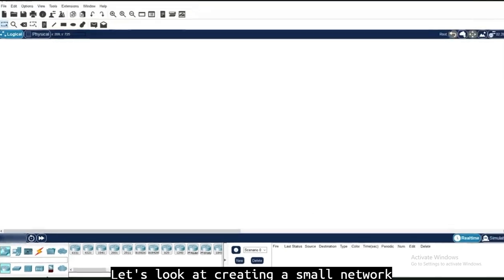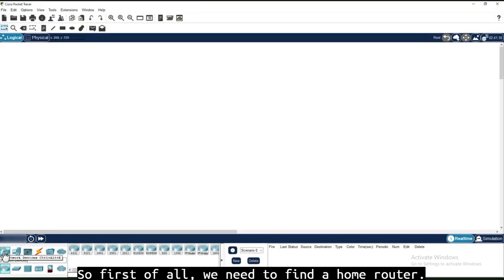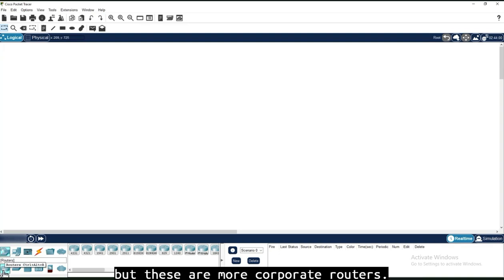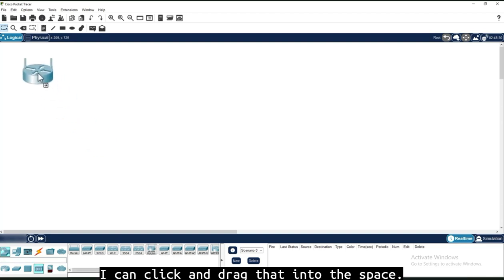Let's look at creating a small network that you might have at home. So first of all, we need to find a home router. Now, at first you would think you would go under devices and router, but these are more corporate routers. Your router at home has a wireless component. So if I go to wireless devices, I can find the home router. I can click and drag that into the space.